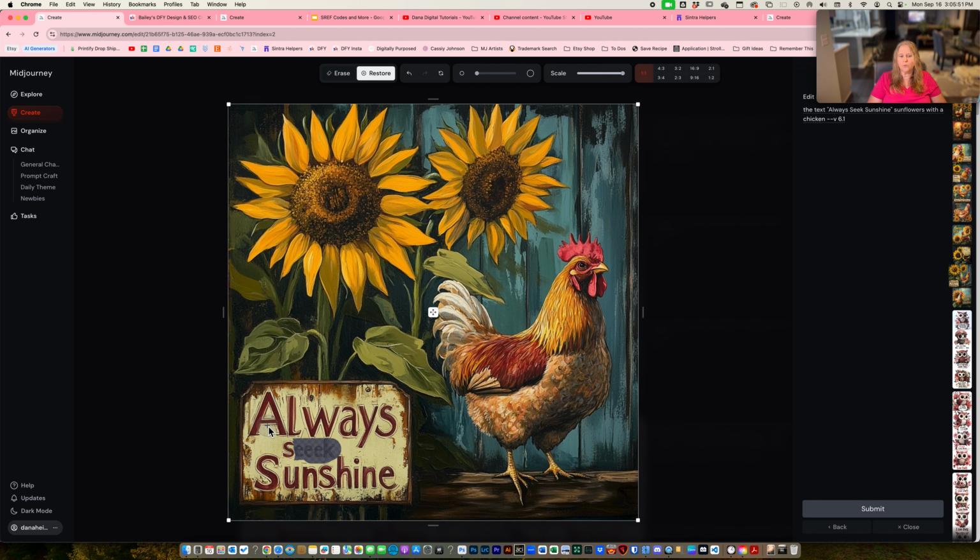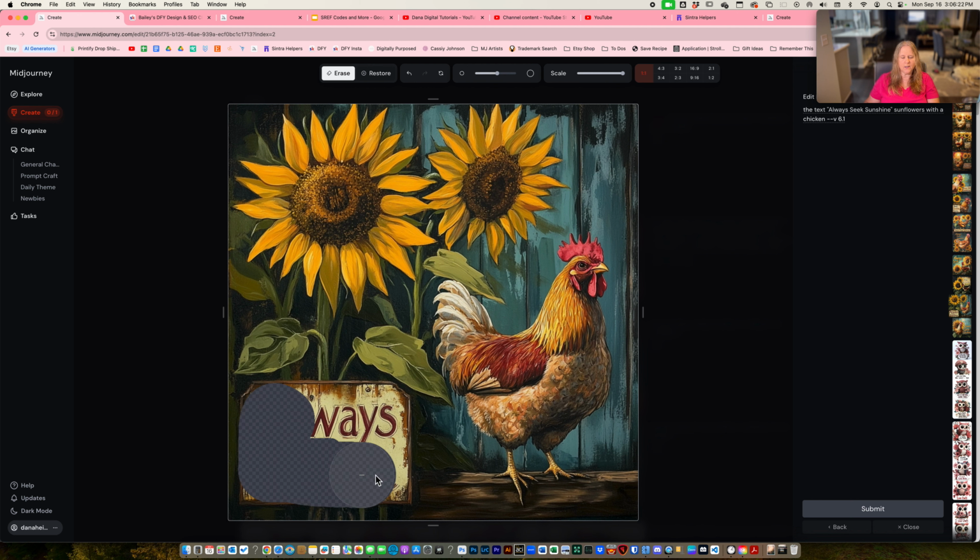If I wanted it to rewrite the entire set of words, maybe I just don't like the way it's done it, I can erase the whole thing. Let's go ahead and hit submit here. And now I'm going to go back to my eraser. I do have a video on how to erase and restore and use the editor, so I'm just going to focus on editing the text here. I can make my mouse larger, and I can just erase the entire text.